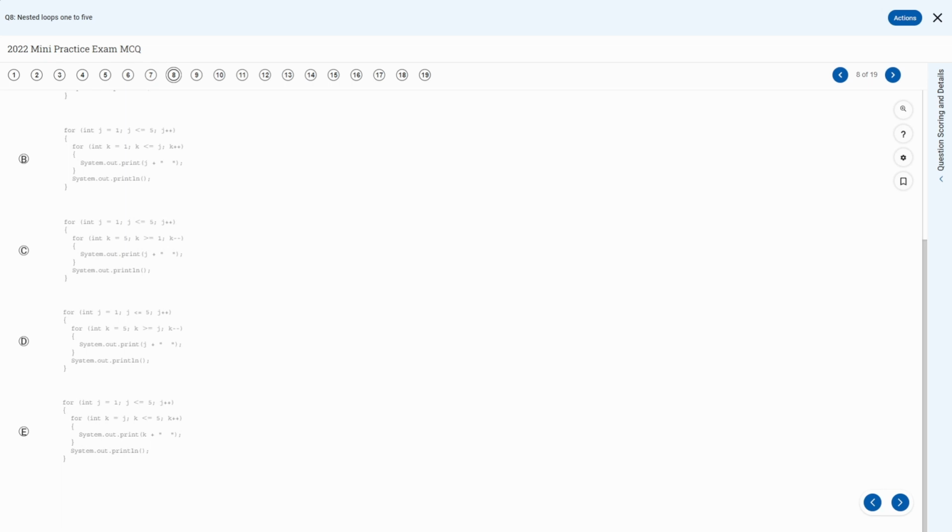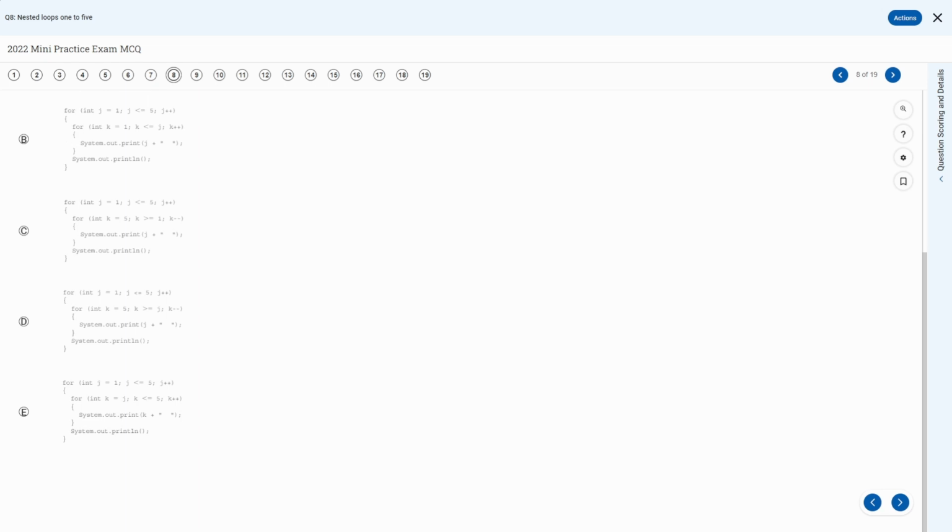Now let's see, k equals 5. Now that makes more sense. K equals 5 and k greater than or equal to 1, k minus minus. Well, that's going backwards, but you can see here k would just be reversing through each single time. It would do the same thing. It's not really related to j here. It would just print 5, and then the next time it would print 5, and it would print 5. So that's out too.